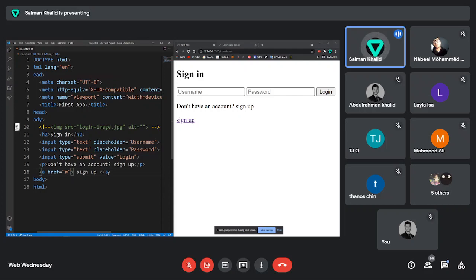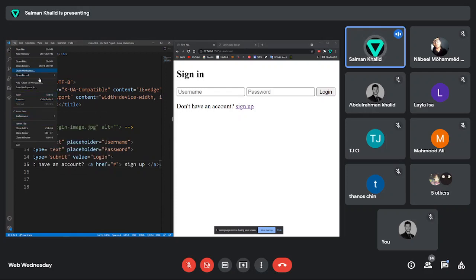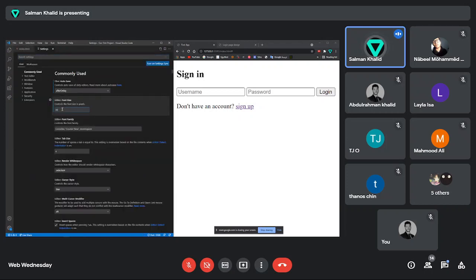Okay, so now we know the code for sign up. We will put it inside the paragraph. So I cut it and put it instead of this word, right, like that. So if I minimize the code, where is settings? Okay. Put the size 26.